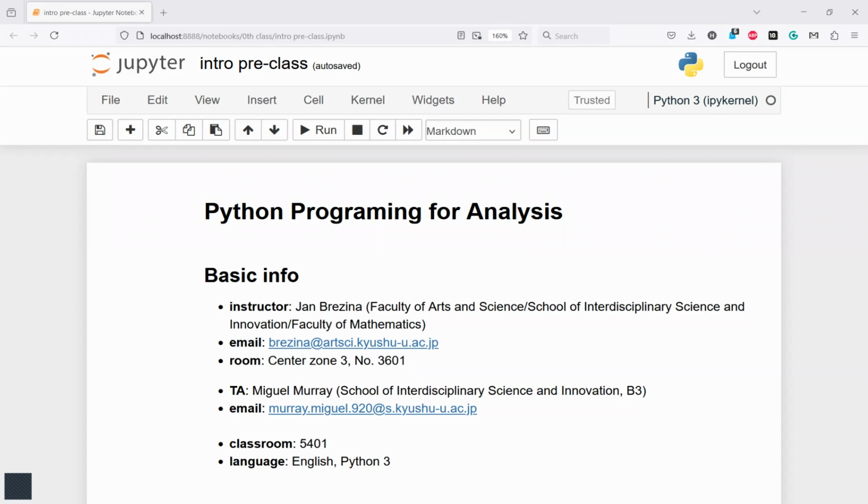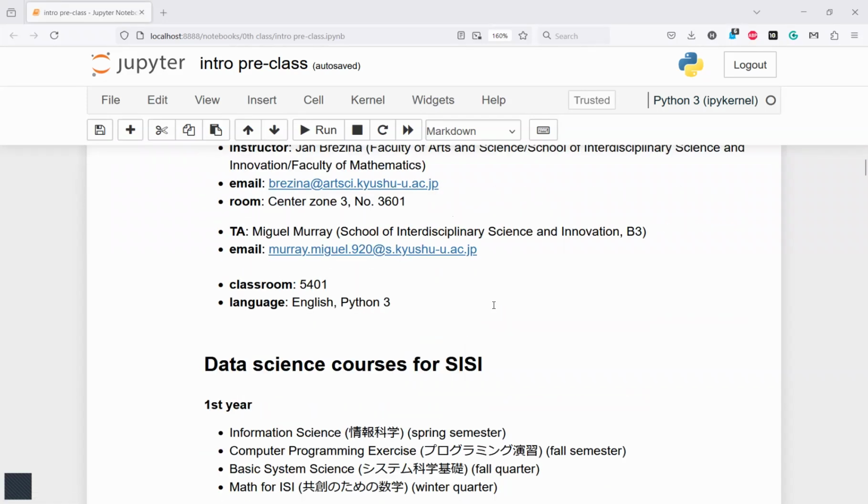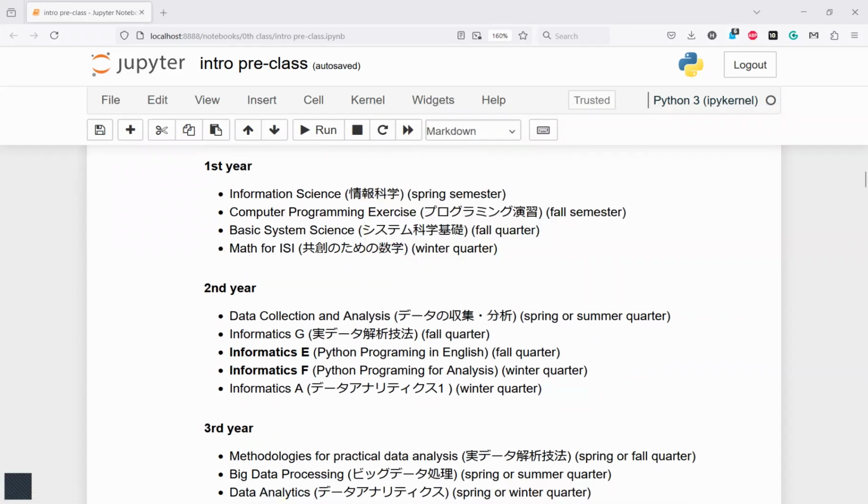The class will be happening, the main room will be 5401. Our TA, Miguel Murray, will introduce himself to you during the first class. Our class lies here among all the other Python or data science classes of Kyoso Gakubu. Officially, it is called Informatics F, Python Programming for Analysis.